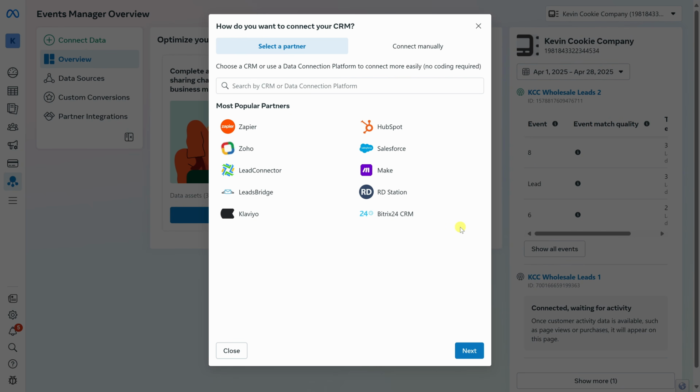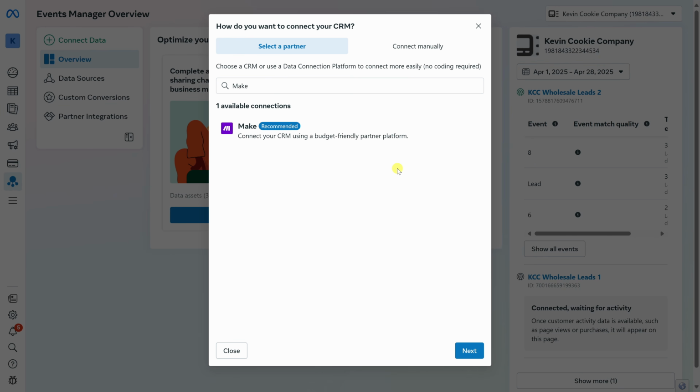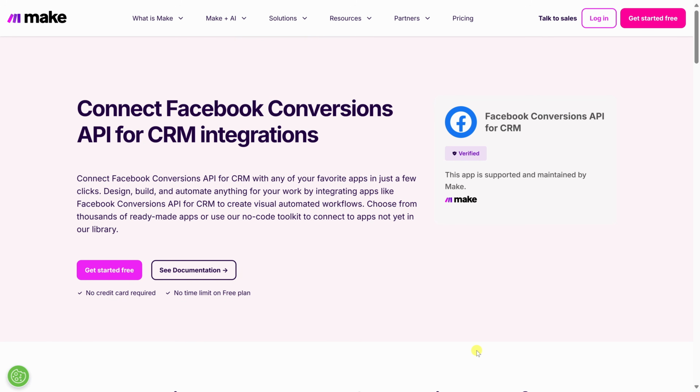Here, we need to choose a partner that will feed data into our newly created data source. I'm going to select Make. What's great about Make is that it lets you connect Facebook with just about any CRM. No coding required. You can pull data from Facebook into your CRM and push updates from your CRM back into Facebook to help optimize your campaigns. I'll click on Make, and down below, let's click on Next. If you don't already have a Make account, right here on this page, you can get started for free. I already have an account, so up above, I'll log in and I'll see you on the other side.